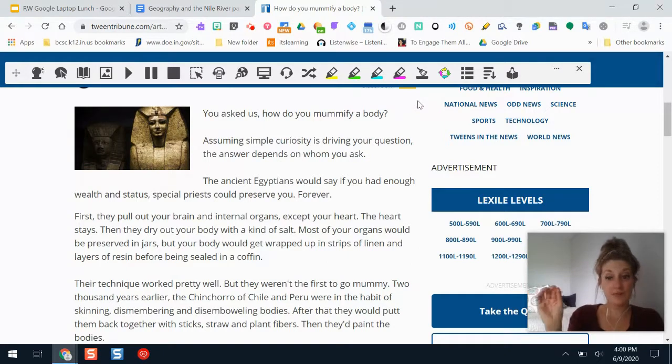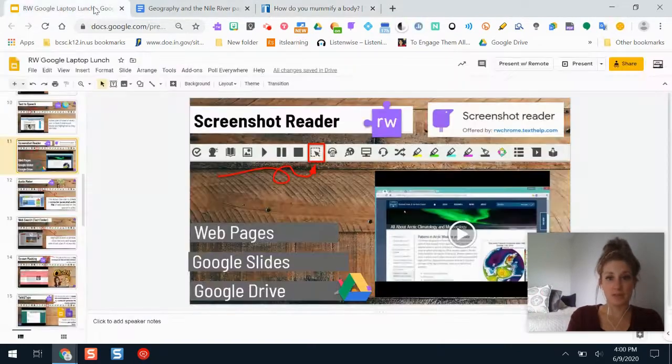So it literally reads everything, including the punctuation and all of that stuff. So just kind of prepare yourself before you use that the first time. And to stop it from reading, I just click the X in the corner of that screenshot. So that is the screenshot reader.